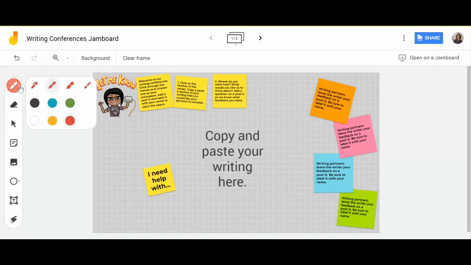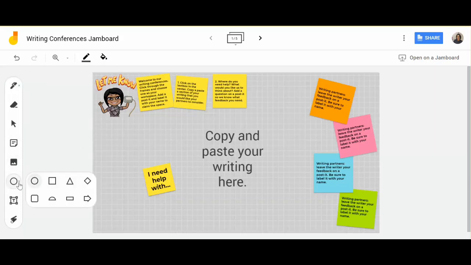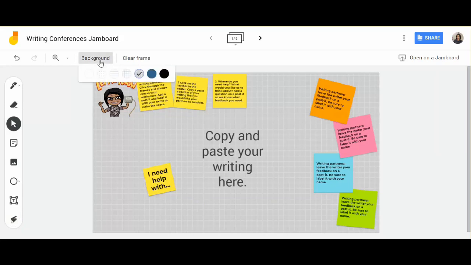There's a marker, and if you click here, you can change the color, you can change the width or the style of the marker. There's an eraser, a selection arrow, sticky notes, insert image, a circle, and really this is a shape tool, so you can change the shape to a couple of different options. There's a text box, and then there's a laser pointer, so you can use it just like you would in class with your kids. You also only have some pretty basic options as to what the background looks like, because remember, it's just supposed to be like your whiteboard in the classroom.